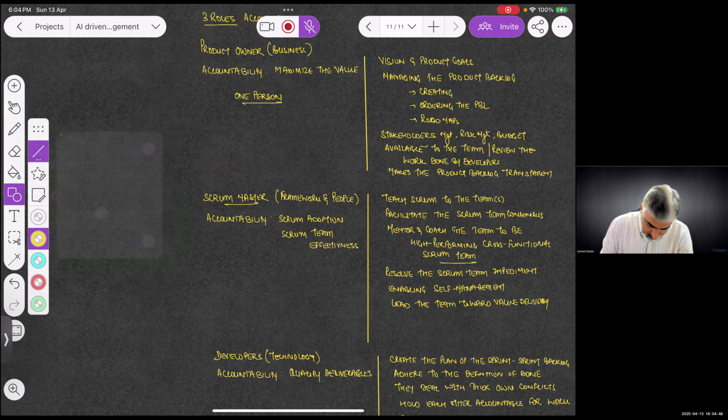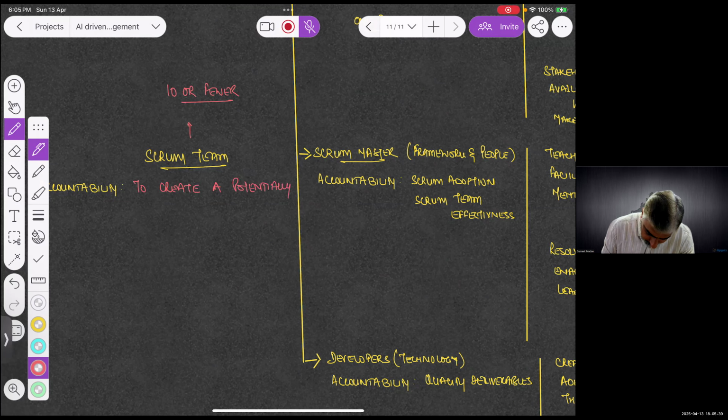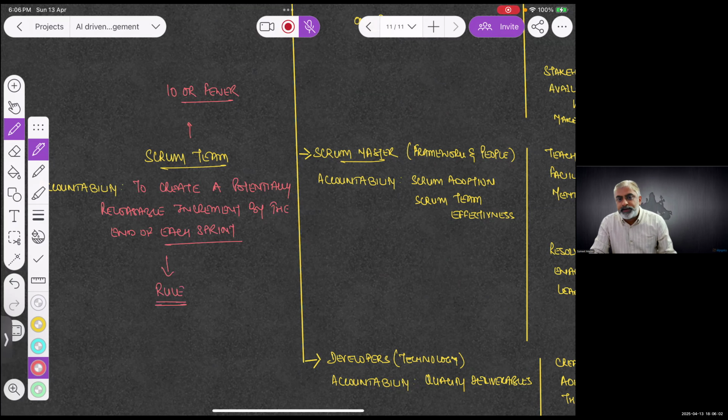And as a Scrum team, they hold accountability. The accountability of the Scrum team is to create a potentially releasable increment by the end of each sprint. And it's a rule. It's a rule in Scrum. Scrum team must create a potentially releasable increment by end of each sprint.